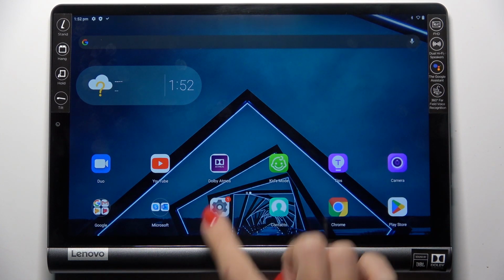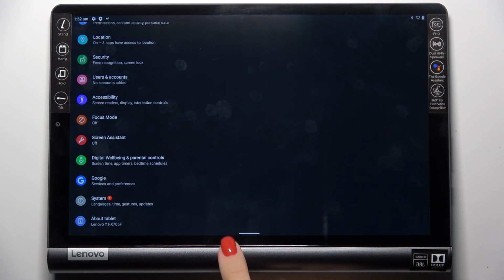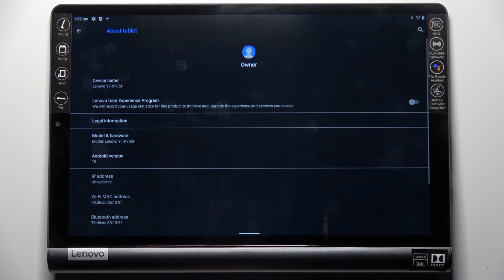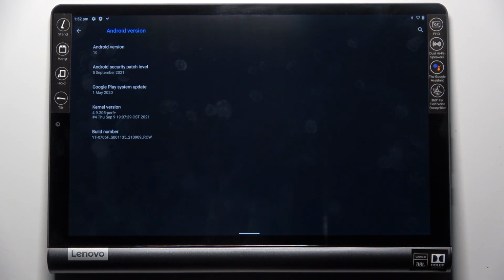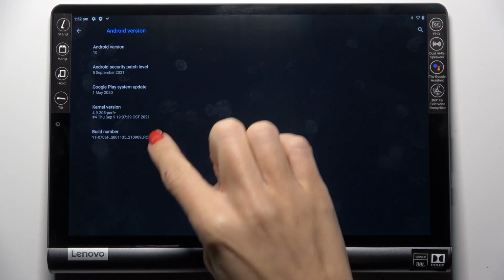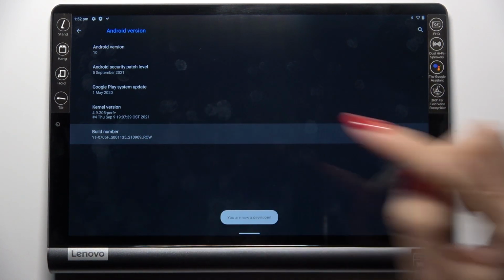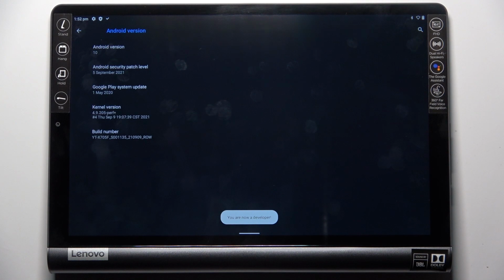At first you have to open the settings, then find and select About Tablet and click on Android version. Here you will notice a build number, so now you need to tap on it 7 times. And as you can see, from now on you are a developer.